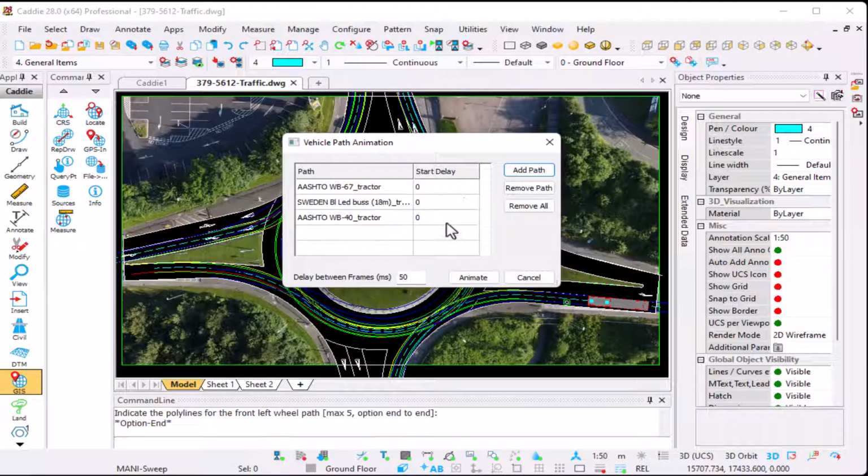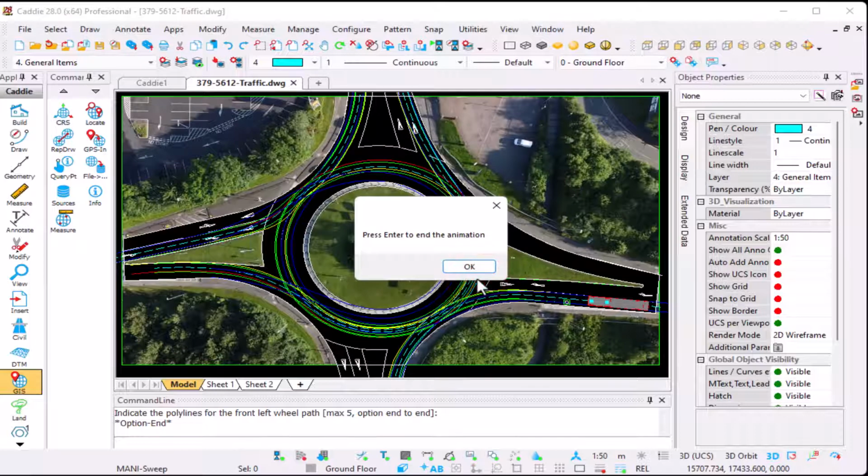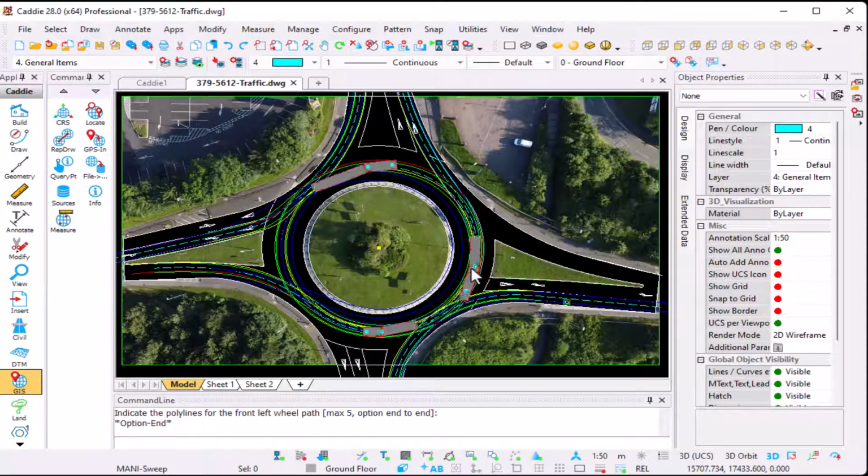My start delay at the moment I'm going to keep at 0, and I'm going to say animate. Caddie will then tell us, press enter to end animation. So it's going to be in a loop. I'm going to say OK, and as you can see, vehicle 1 comes from the left, goes around the roundabout, and exits on the left hand side. Vehicle number 2 comes in from the top, exits at the bottom, and vehicle number 3 comes from the right, goes around and exits at the top.